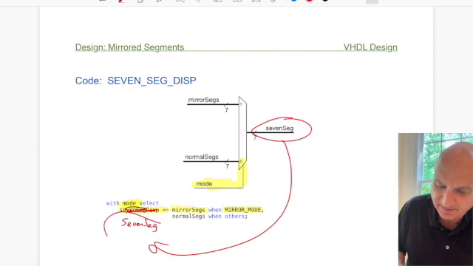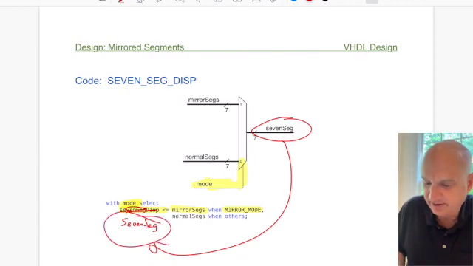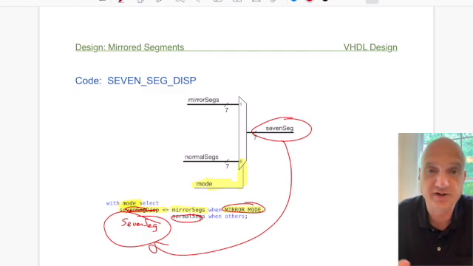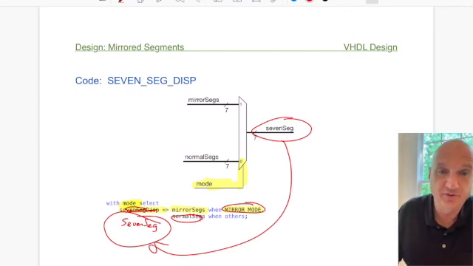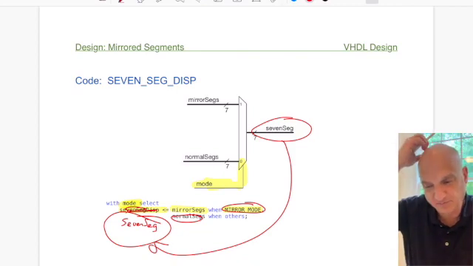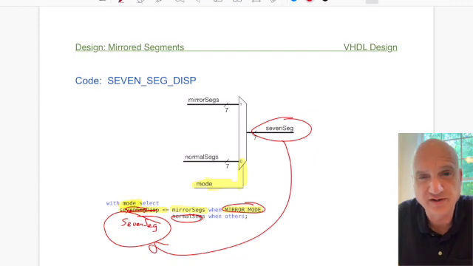So these are the same. And then basically, if it's in mirrored mode, then mirrored segs get assigned. Otherwise, normal segs get assigned in other cases. So again, we're creating combinational logic. There's no storage here. We're not trying to store a value. We're just responding to changing input values on the value when the value comes in. And then what outputs on the multiplexer depends on the mode that's coming in, okay? So this is pretty much the way in which you define this.